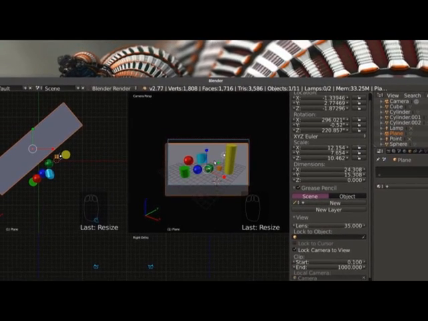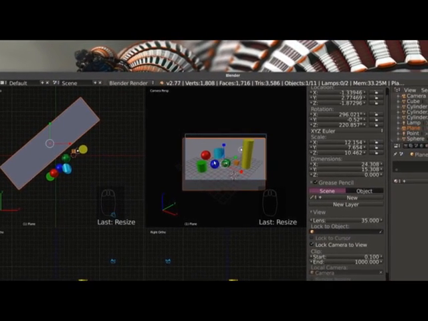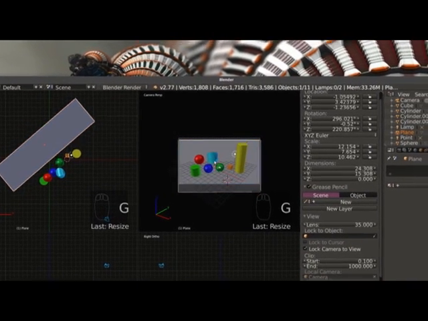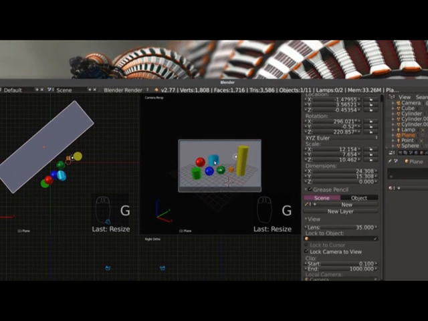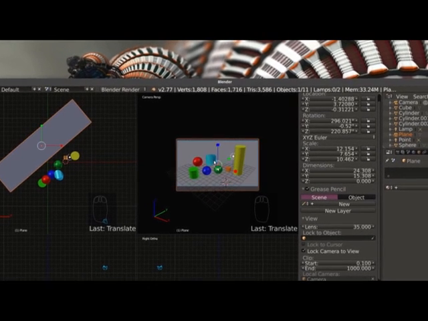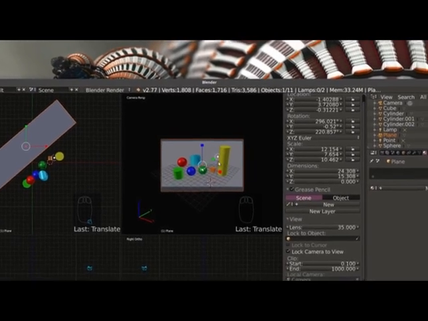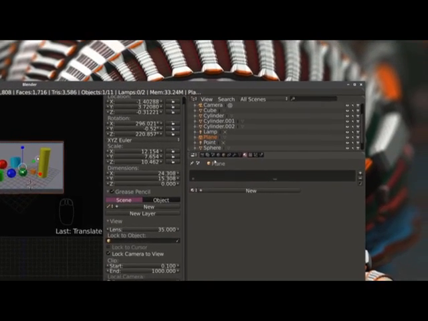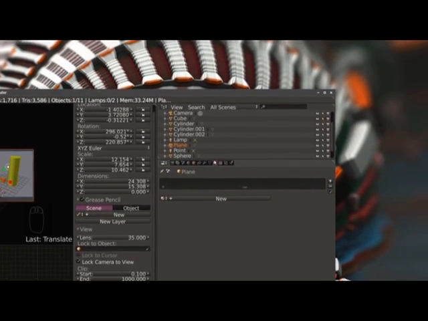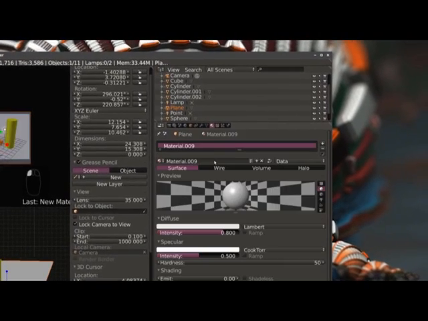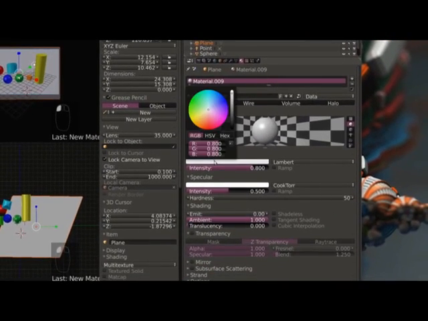Now what I'd like to do is move it around a little bit, so I'll just grab the G key and move it around a little bit. So now it's in the background. Okay, let's go give it some color. So let's roll over here. Color, we have the material button clicked. All right, click on color.